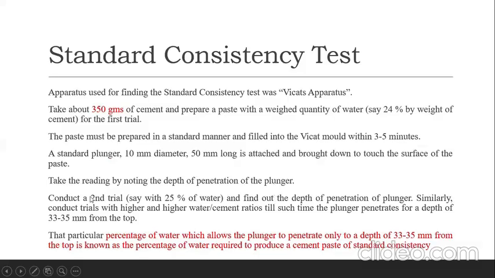You have to mix it, place the sample in the Vicat mold, and release the plunger. And you have to check how many mm the plunger has penetrated into the cement paste. So this test has to be repeated until the depth of penetration of the plunger is up to 33 to 35 mm from the top level of the scale. If the depth of penetration reaches 33 to 35 mm, you have to stop the test and mention this as the standard consistency. And this water is more than sufficient to make the cement paste.